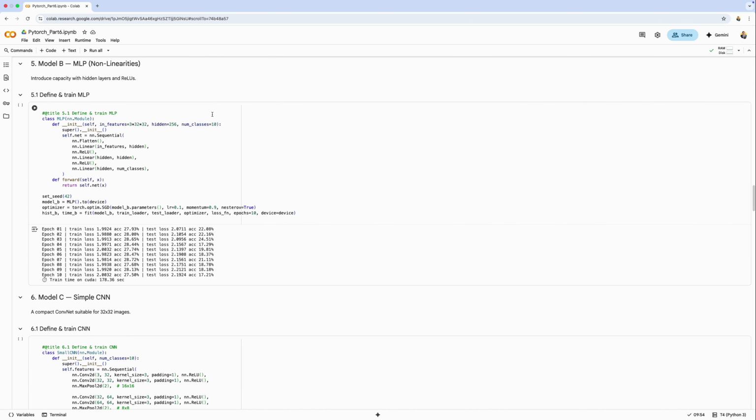Now let's add capacity with a small multilayer perceptron. Instead of sending pixels straight to the classifier, we first flatten the image and pass it through 2 hidden layers with ReLU activations. Those ReLUs give the network the nonlinearity it needs to model more complex patterns than a single linear layer ever could. In this setup, each hidden layer has 256 units, a sensible starting point for CIFAR 10 when you're not using convolutions.